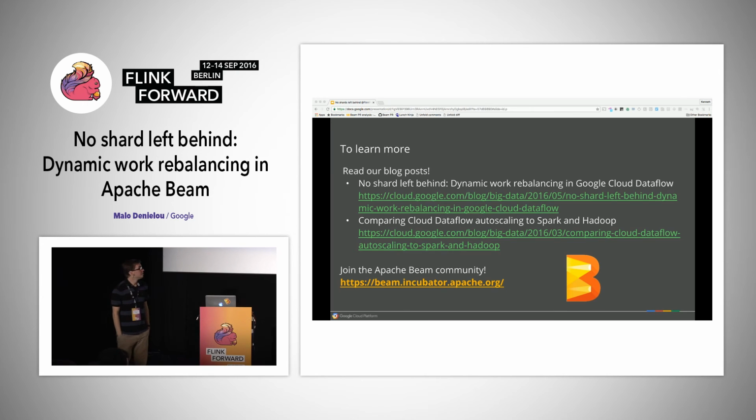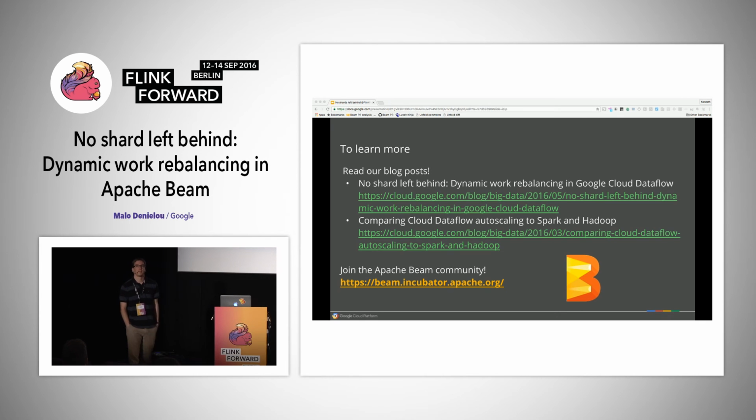Yeah. Thanks for this talk. I was wondering, the dynamic work rebalancing based on splitting, I can see how you can implement that for sources, but let's say you have longer pipelines doing multiple steps and so on. Is there a way you can do this for later stages of that pipeline as well? I could imagine it to be extremely valuable there.